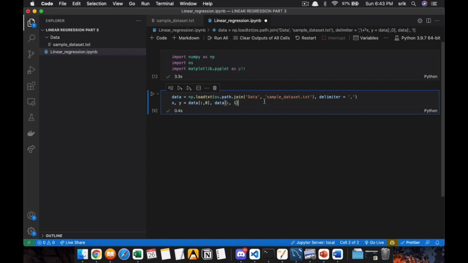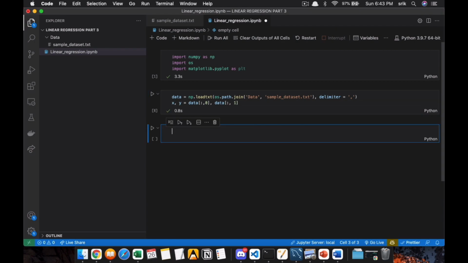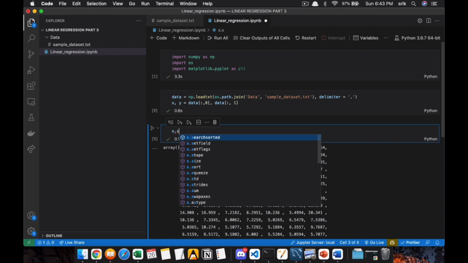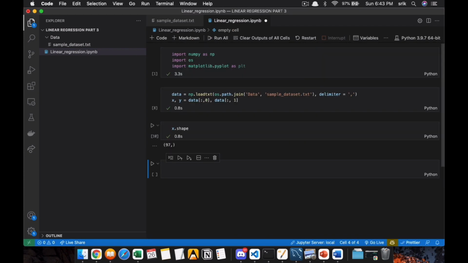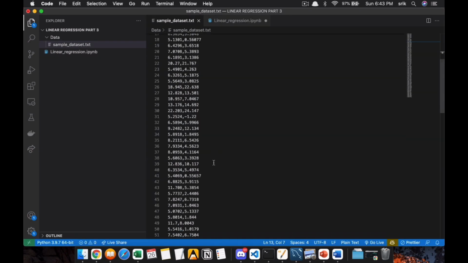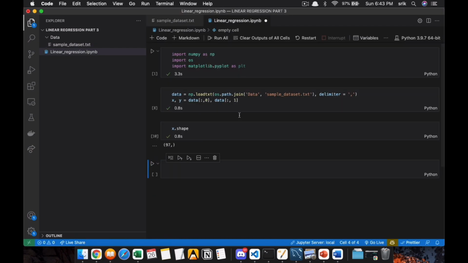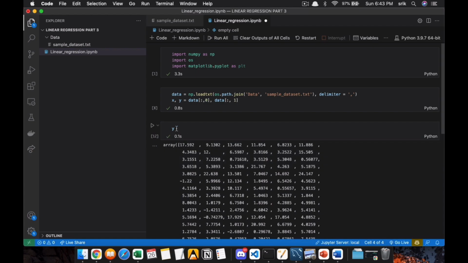Now let's see. We've got x and we've got y. What's the shape of this x? We've got 97 rows. So 97 is the size of our data set. As you can see here, we've got 97 rows, and the same applies for y as well. So we've got y and x extracted into our variables.